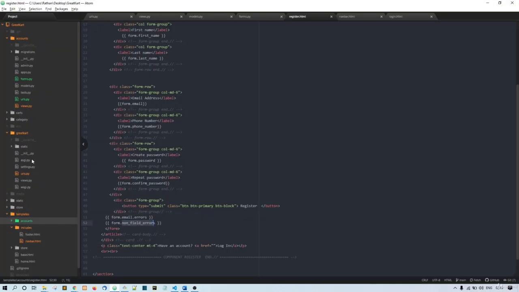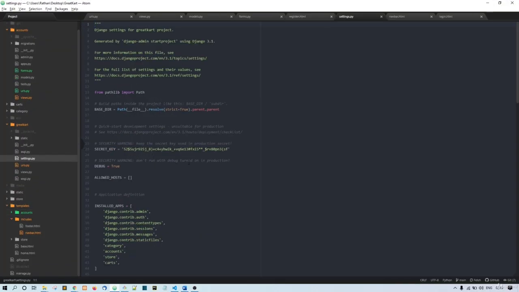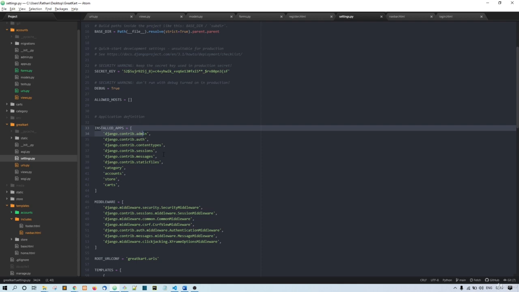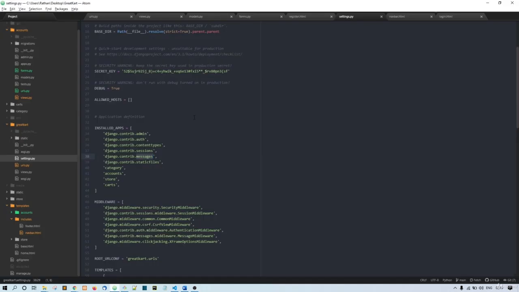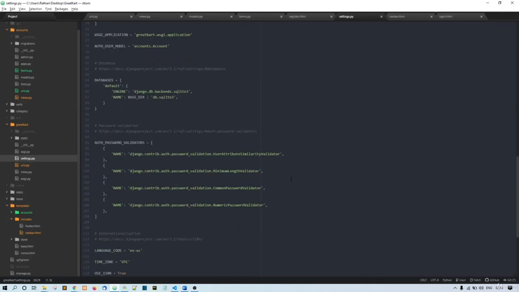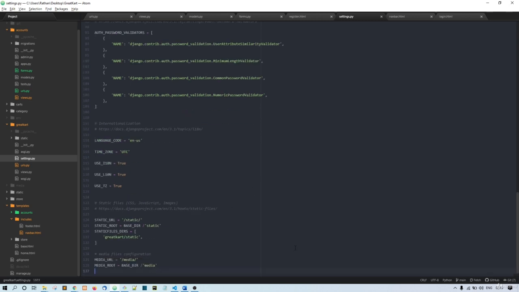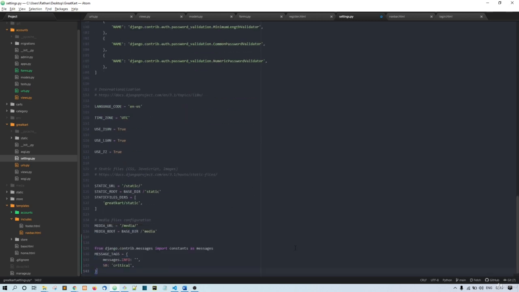So if you go to settings.py, in the installed apps, you can see django.contrib.messages. It is already enabled in your system. What we need to do is just tell Django that we are going to use these messages in our website. So you just have to copy this one, and in the settings.py file, come to the bottom of this page and paste it here.